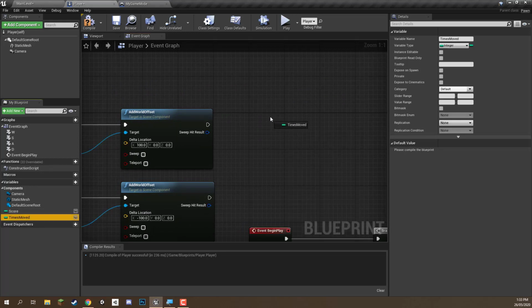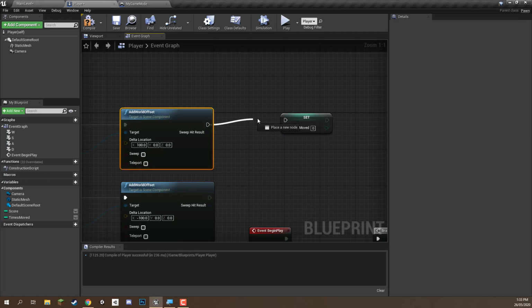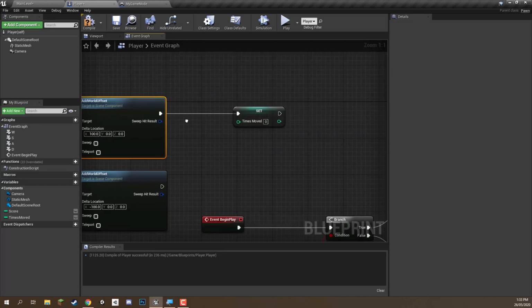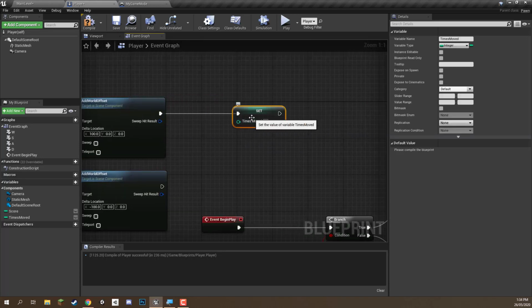So I'm going to drag the times moved variable in, go set times moved. And in order to set this variable, I'll drag the execution over to it here. So once add world offset is called, then set times moved is going to be called. But right now it's setting it to 0. We want to add 1.